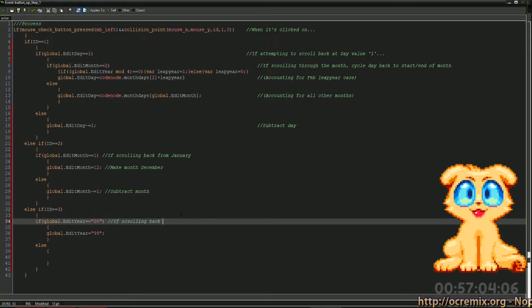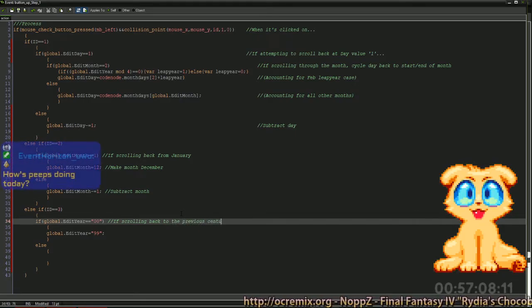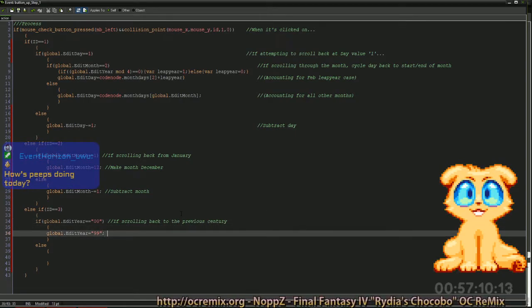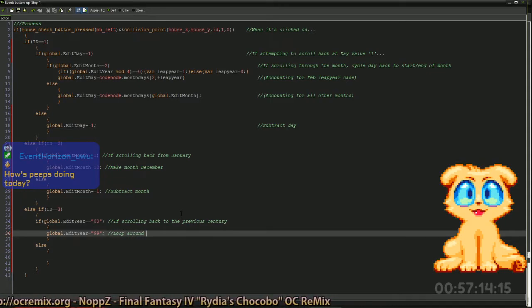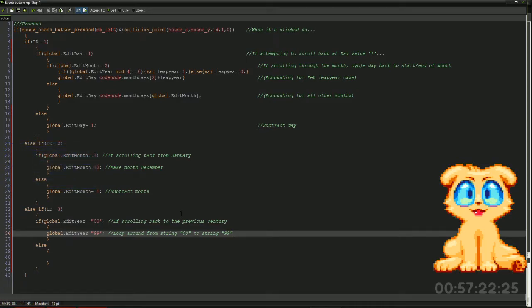Scrolling back to the previous century. Loop around from string 00 to string 99.